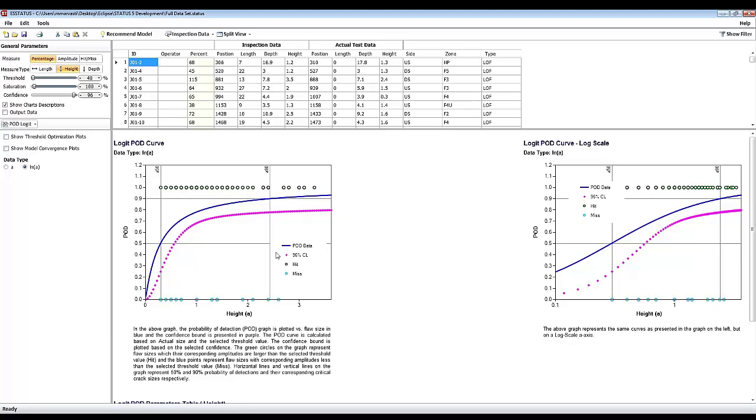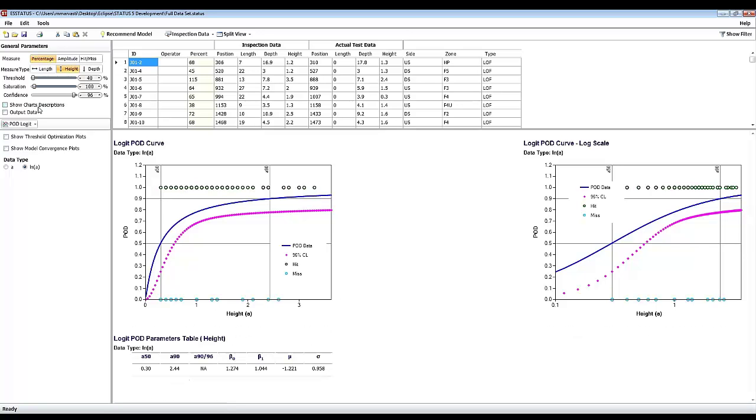Now that we have this POD model, it's time to get enough useful information that we want for reporting and for qualifying our report, our technique. Those pieces of information are listed here. Typically, you want to know the size of the defect which has a 50% chance of being detected, and the size of the defect that has a 90% chance of being detected.